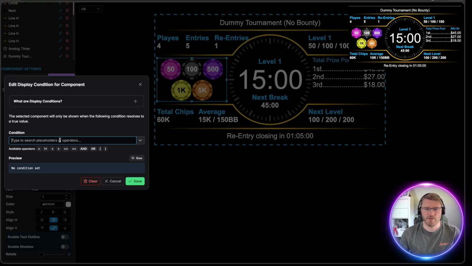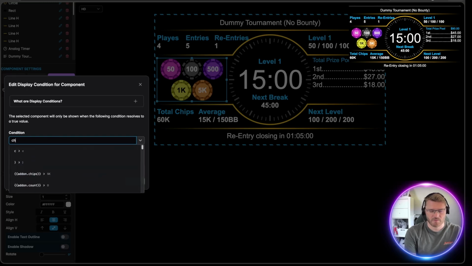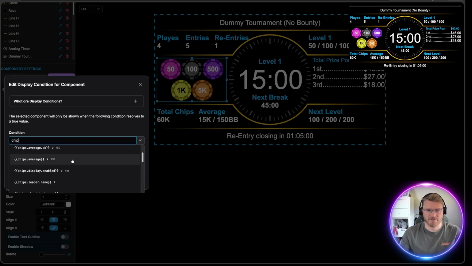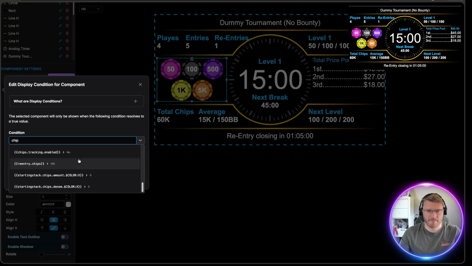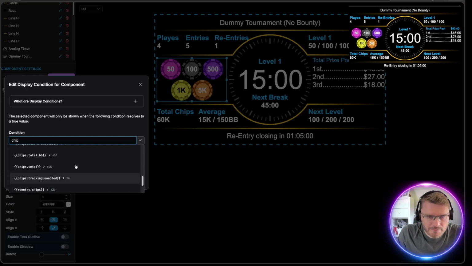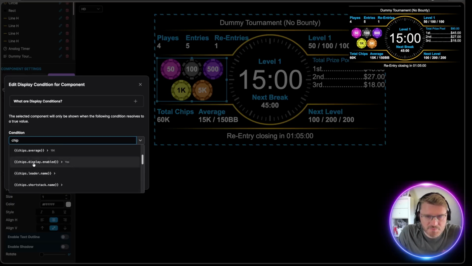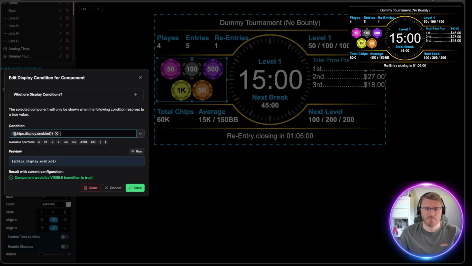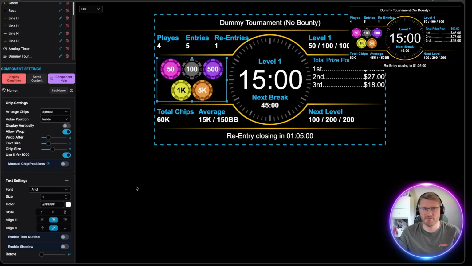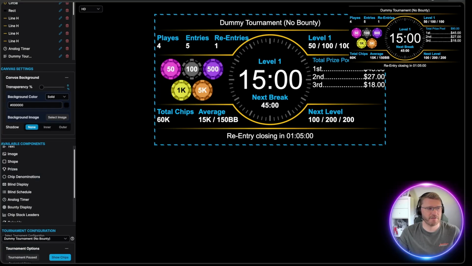So for example, we can go ahead and tell it to display this component only when chip, let's see, we find the right one. Chips display enabled, right? So if chips display enabled is yes, this component is visible. Let's save it here. You can see in the preview on the top right that it's currently visible.